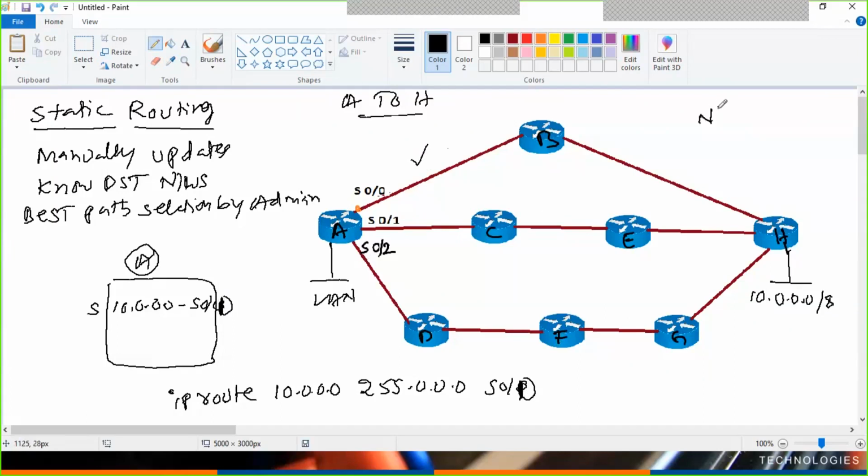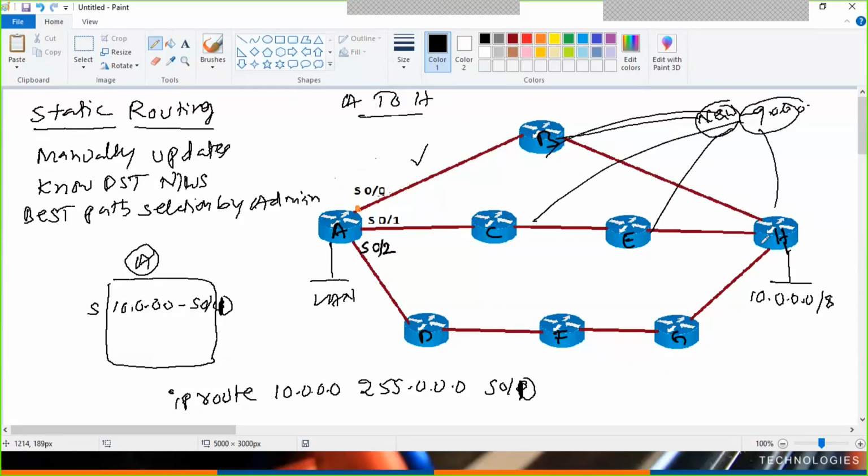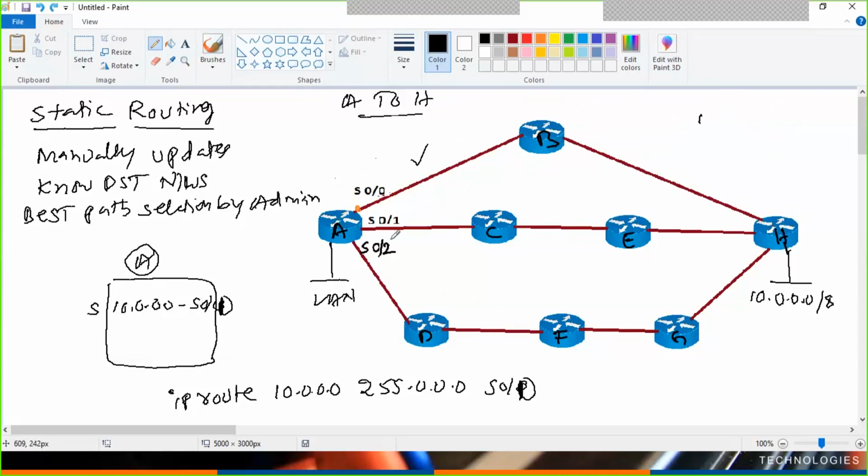Like when any new network is added in the topology, say a 9 dot network. Will this 9 dot network come automatically in the routing table, or do we need to update it manually? Manually, we need to update it, in each router: B router, C router, D router, every router, right? Yes, sir. So this is how static routing works actually.